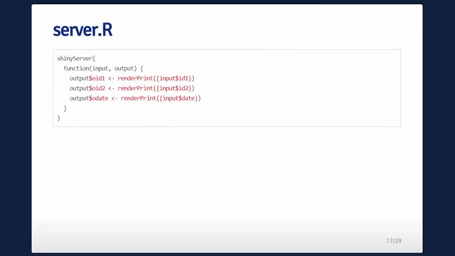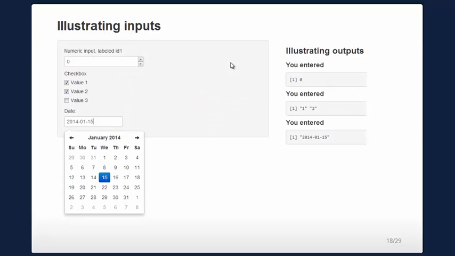And my server function just says, it takes in my input, which is my input ID1. So this is where it grabs the HTML labels, right? ID1, ID2, and date. And then here, render print is just saying the output is going to be formatted as printed text. So output OID1 is going to be printed, just reprinting the input ID, and so on. Okay? And here we go. So here you can see it starts at default value 0. I could press up and down on that 0 to change the outputs over here.